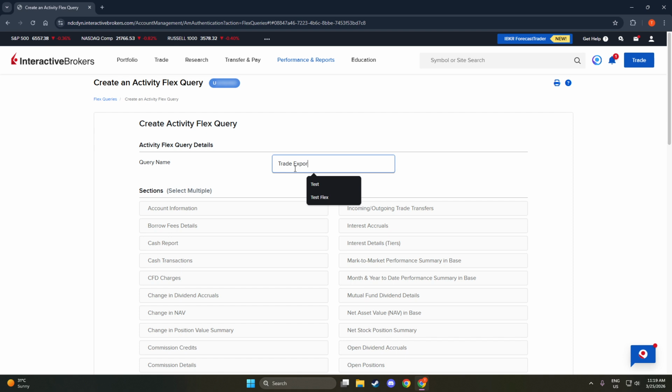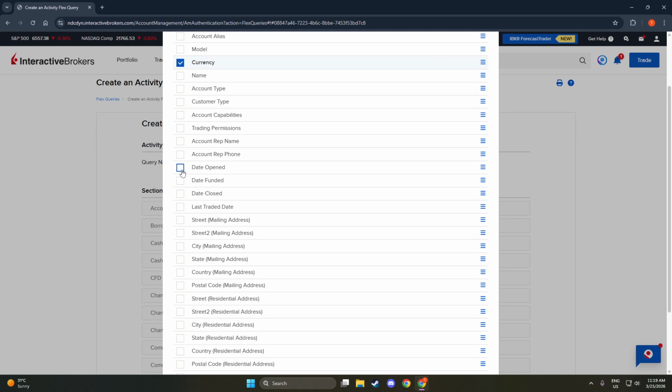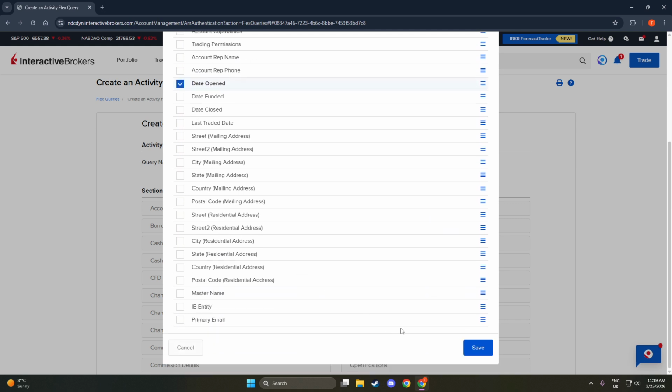Next, you'll see the list of available sections. Select Trades as the core section for this report. If you also want related context, you can include sections like cash transactions or fees, but focus on trades as your primary data set. For each section you include, click Select All.